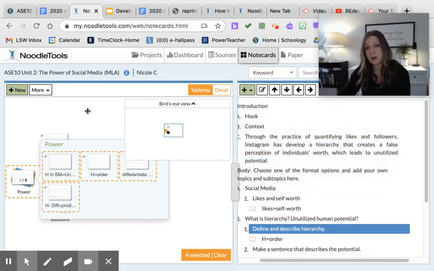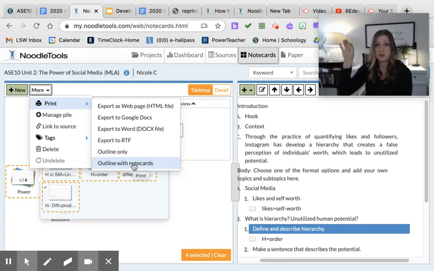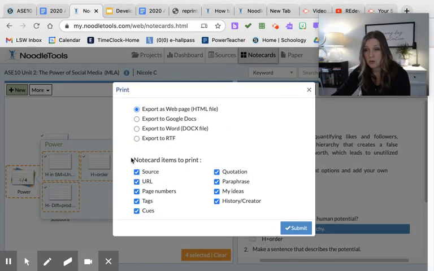So when you're ready to print it, your outline is done and you feel really good and you don't need to work on your outline anymore, you're going to go to More. You're going to click on Print. Okay. Outline with note cards will include all of the specific note cards and all the bits and pieces. If you did some of the paraphrasing and some of the other parts, it'll include all of that. So you click Outline with note cards and you want a Google Doc and you're going to click Submit. It's going to create for you a Google Doc that will be your outline.